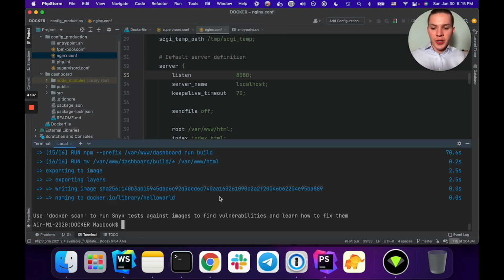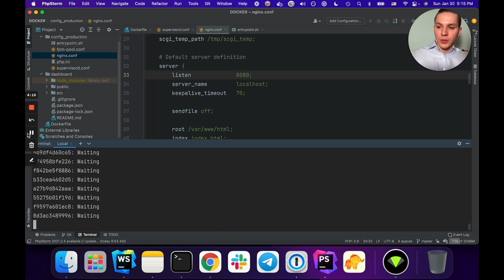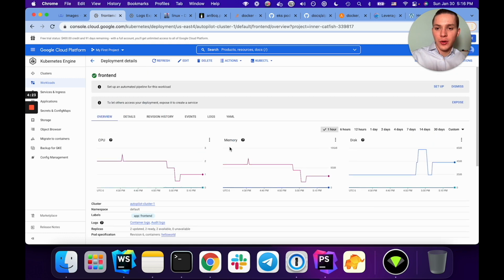So now we have generated a new image. Let's deploy it. Let's just put version 5. Let's push this version 5 to container registry. The image was successfully pushed, so now let's go back to our workload.